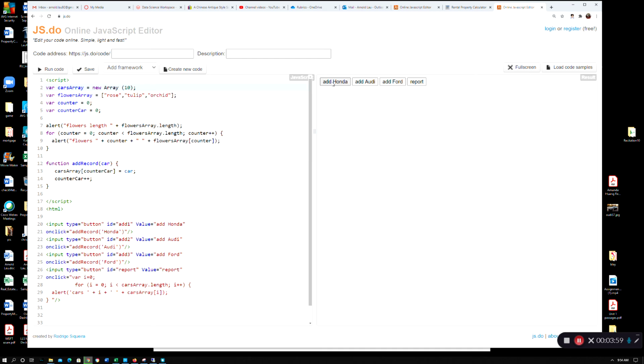Now here I'm going to add the buttons 1, 2, and 3. I should have probably put an alert here so you can see I got into the function, but that's a trivial thing. You can stick that in there if you want. Now let's do the report. Well, car 0 Honda, that means I got that in there. Cars 1 Audi, cars 2 Ford.